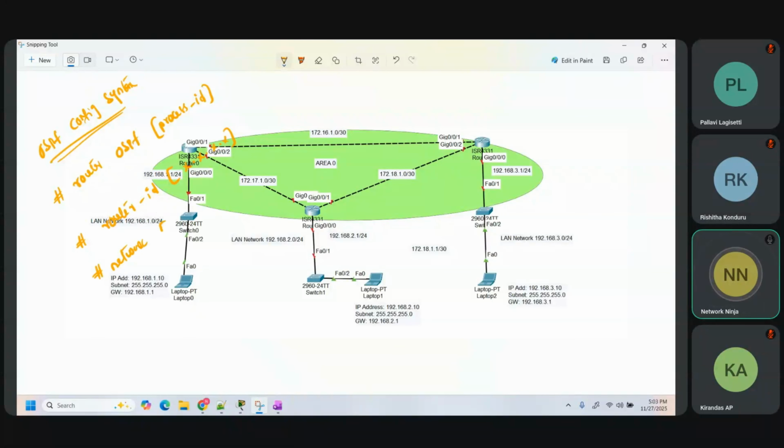Network, space, network ID followed by the wildcard mask. Then you need to use area, then specify the area ID. That's it. However many networks you are introducing into your routing protocol, that many times this network command needs to be repeated. Then exit. This is the configuration syntax.